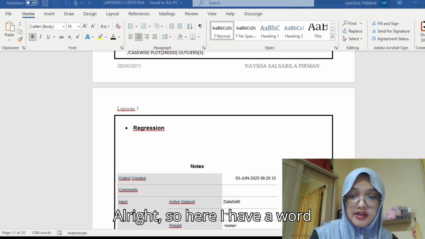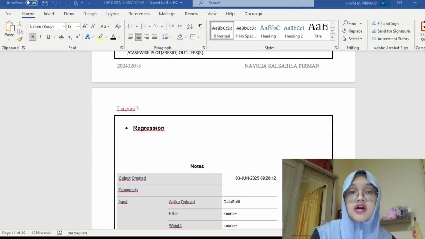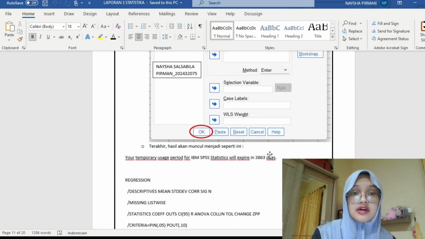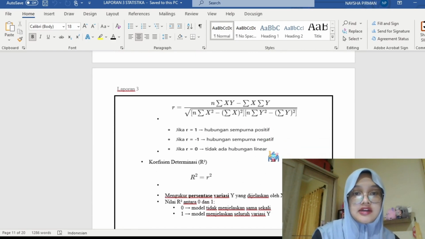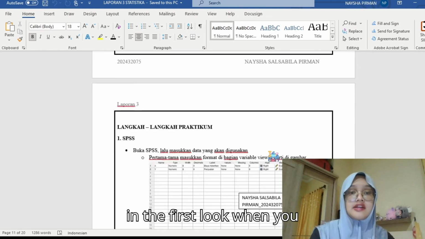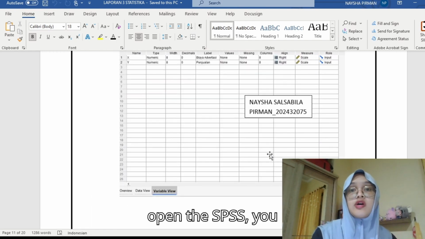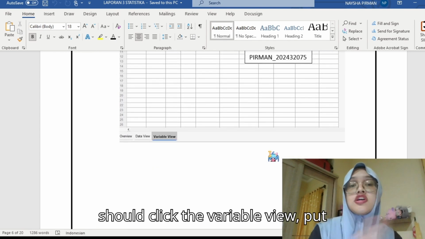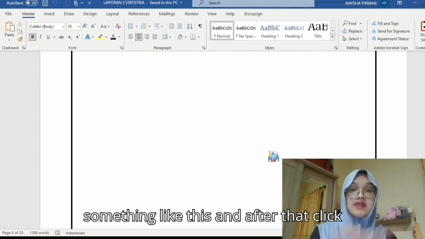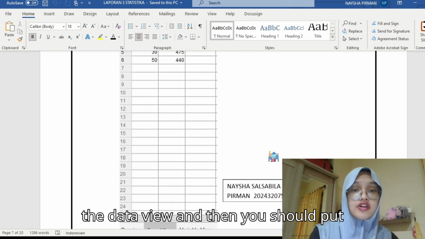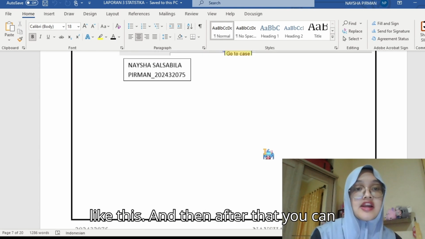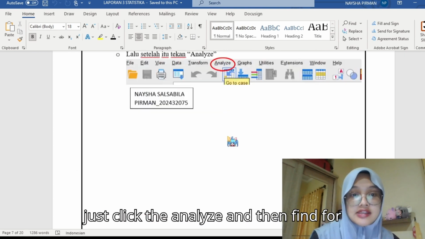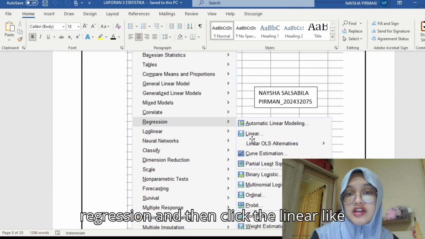Here I have a Word document about the steps to find regression in SPSS. When you open SPSS, you should click the Variable View, fill it in like this, and after that click the Data View, and then put in your own X and Y like this. After that you can click Analyze, find Regression, and then click Linear, like here.